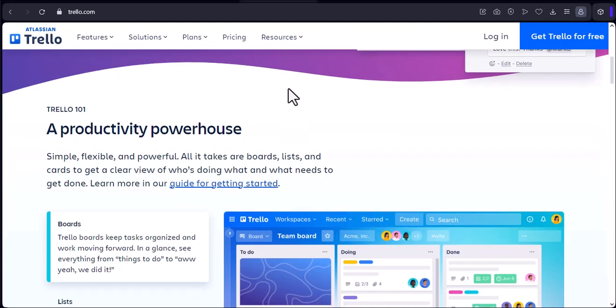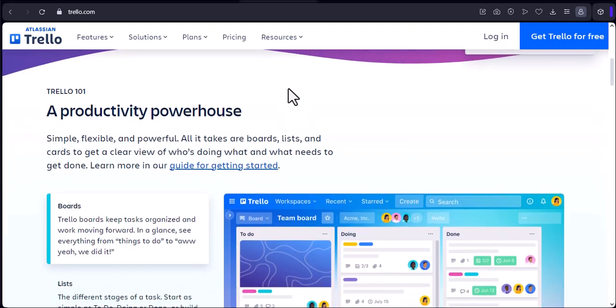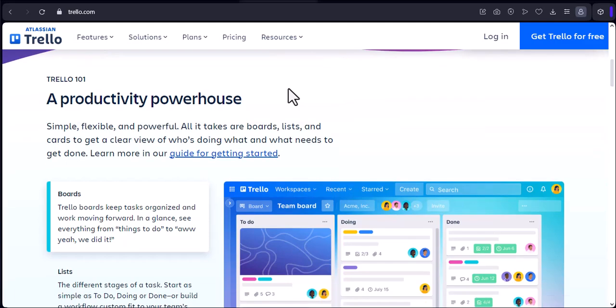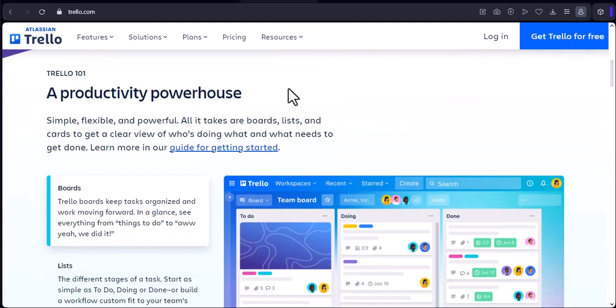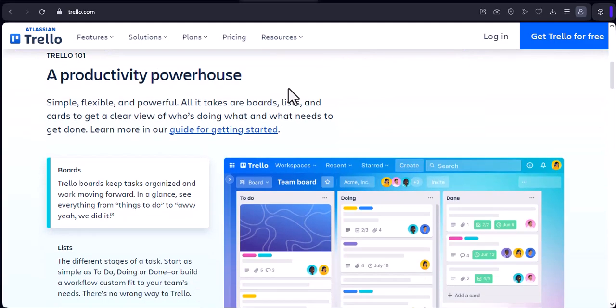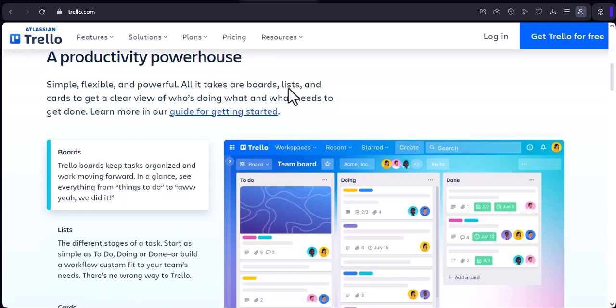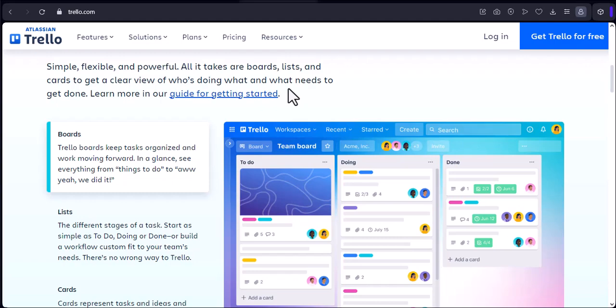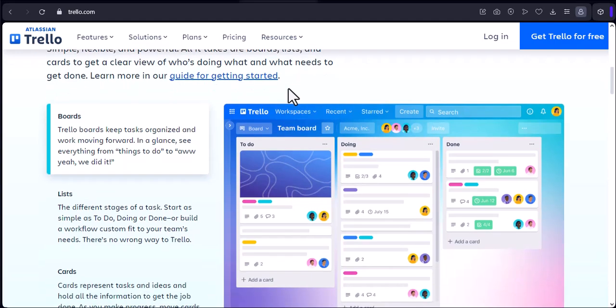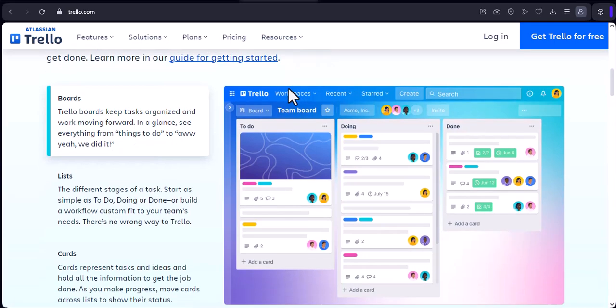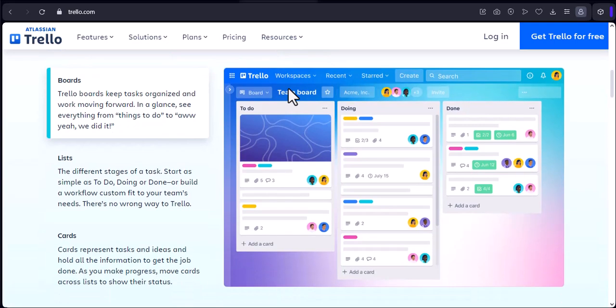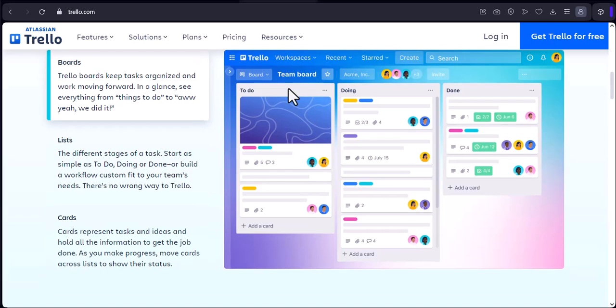Now, translate that to Trello. The entire office building, that's your workspace. The individual rooms, each dedicated to a specific team, project, or area of work. Those are your boards. So, at its most fundamental, a workspace is a collection of boards and members. It's the highest level of organization within Trello. Think of it as the container that holds everything related to a specific team, department, or company.